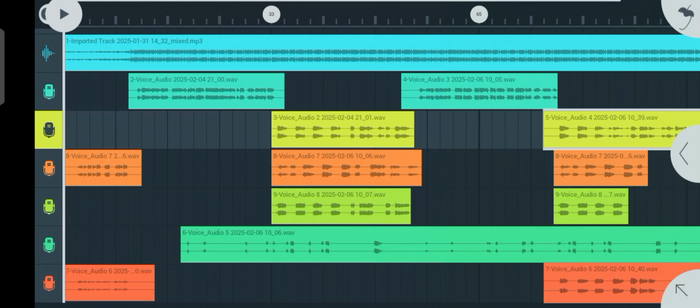So I really want to make this very easy for you guys so that you can also share your presets with other FL Studio Mobile users.